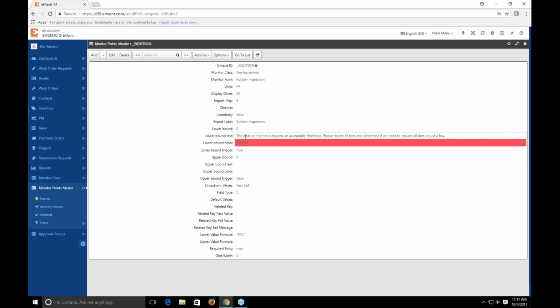And then the text that will be created on the actual work order that gets created will be here in the lower bound text, such as the wear on the tires is beyond an acceptable threshold. Please review all tires and determine if we need to replace all tires or just a few. So it shows us the information on what needs to be done because this failed.